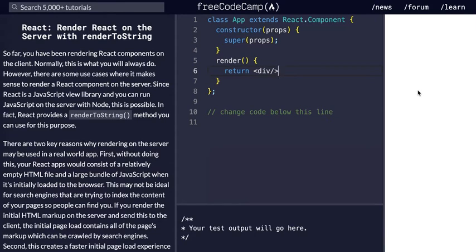Welcome back to another video tutorial for freeCodeCamp's React section. And in this one we're going to be doing how to render React on the server with the renderToString method.